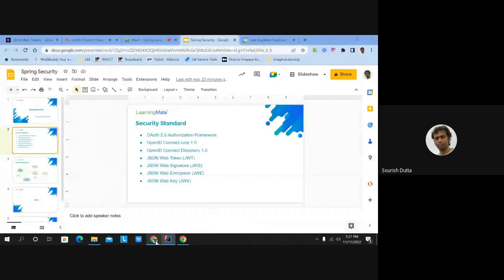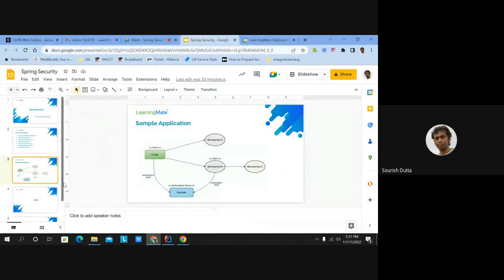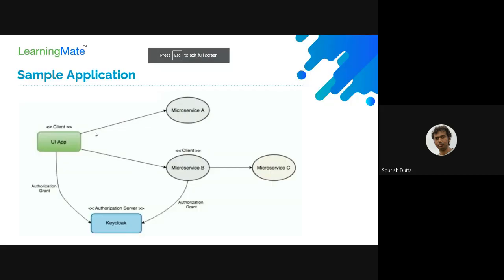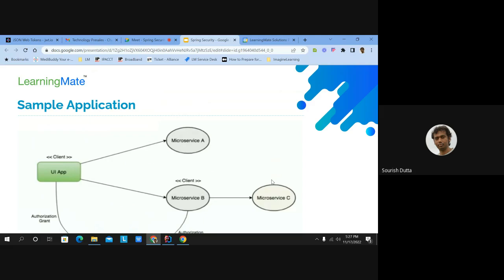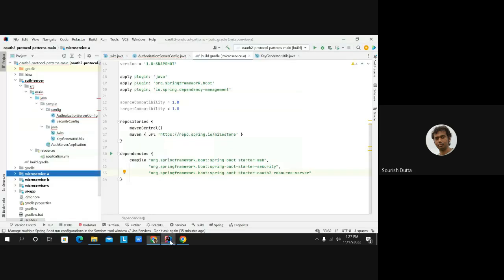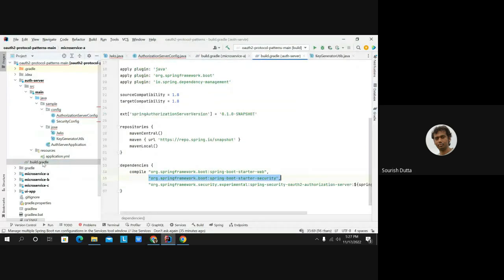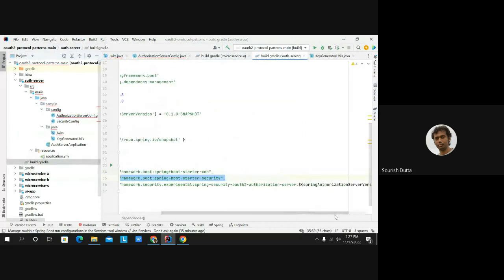Now, as per our structure, the UI can initiate a call which can go to either service A or service B, or it can go to the individual service A or service B, or it can go in a chain of service calls, B to C. Right. So when you look at those dependencies, here we can see the authorization server has been added.